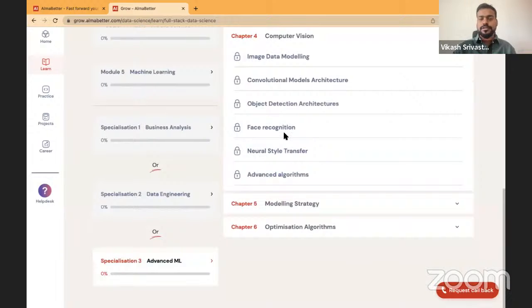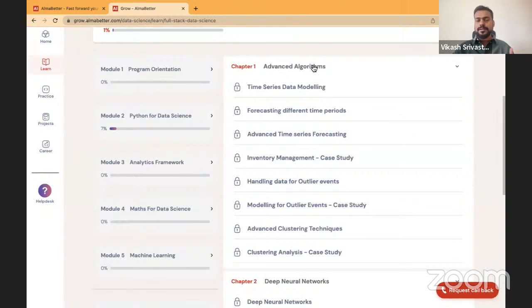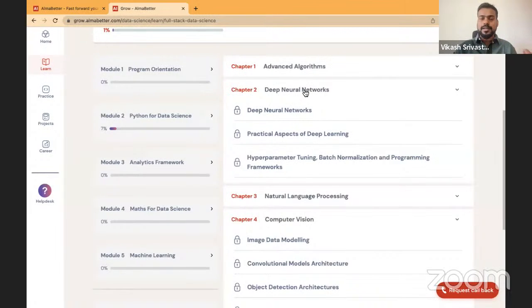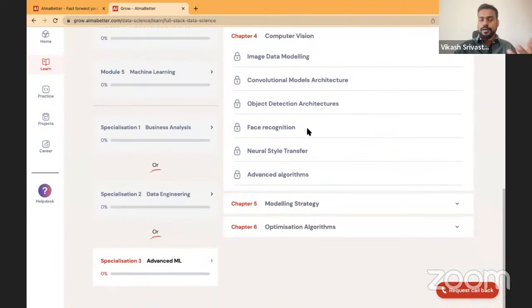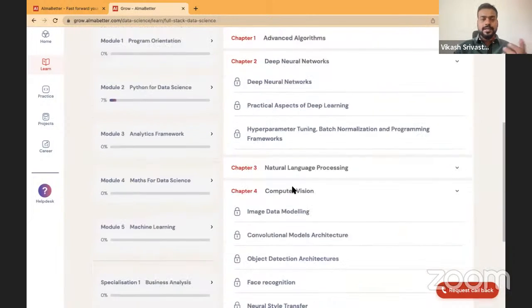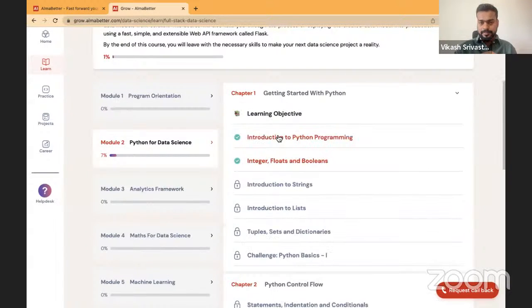right? And the third is, of course, your advanced ML. And here we have a focus on advanced algorithms. We have a focus on deep learning, deep neural networks. And then there are advanced NLP concepts, advanced CV concepts, and some optimization algorithms, which are yet to be added here. So now let's say if I go to a particular lesson, right?